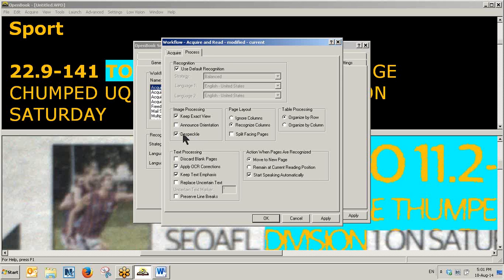Despeckle is a set of rules that looks at the image file and tries to get rid of any unnecessary spots and splotches and so on. It does this with an algorithm that looks at things that could just be little flecks and dots, and just removes them, so that they don't interfere with the recognition process. So for example, you don't want to have lots of dots being interpreted as full stops. So despeckle is normally on. It's usually a useful feature.